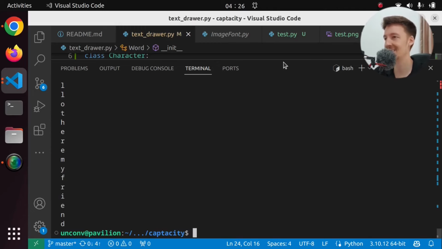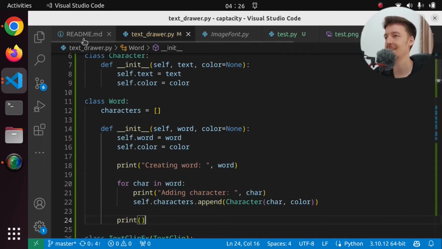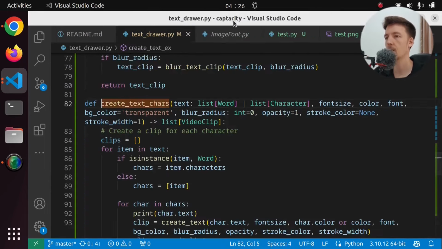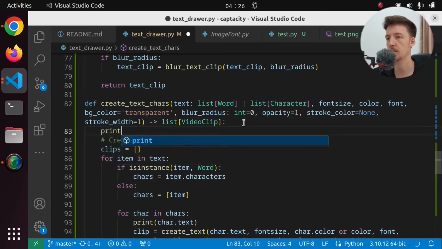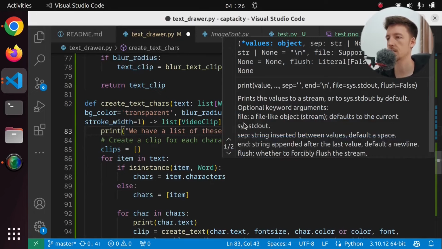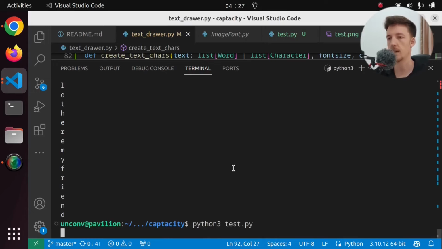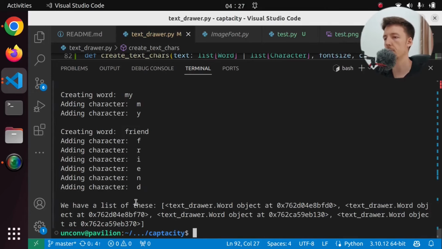Okay, then what? We pass them into here. And when we are here, we will have the list of words. Let's print. We have a list of these, and it is text. And let's not print these anymore. Let's run it again. We have a list of these. Word, word, word, word.